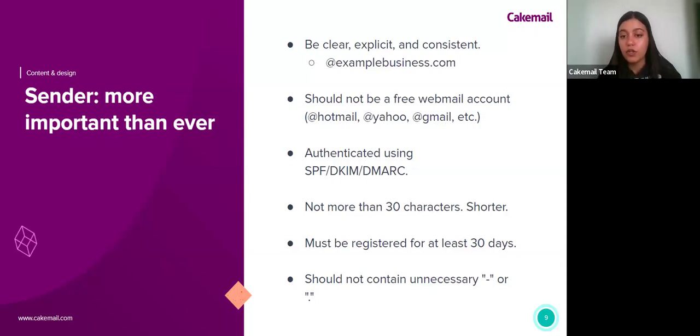Now remember, not more than 30 characters. You need to keep it short, and just make sure that it tells us who you are. It must also be registered for at least 30 days. This has to do with your domain host. So make sure that before you're sending out your campaign, you have all these different elements checked out. And it should not contain unnecessary dashes, slashes, dots, anything that kind of breaks the flow of your domain.